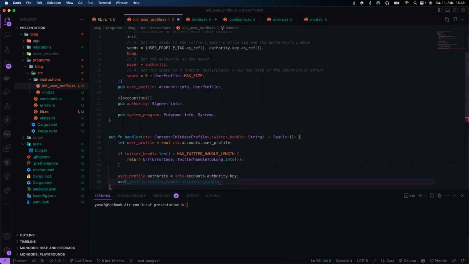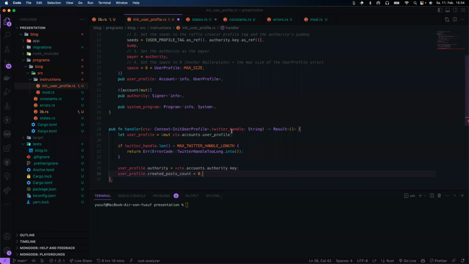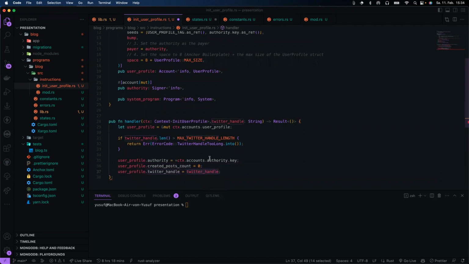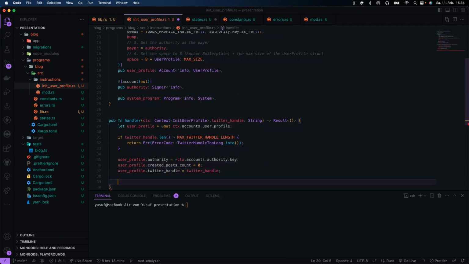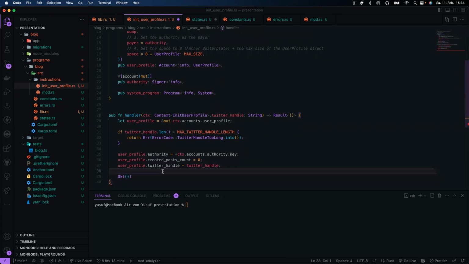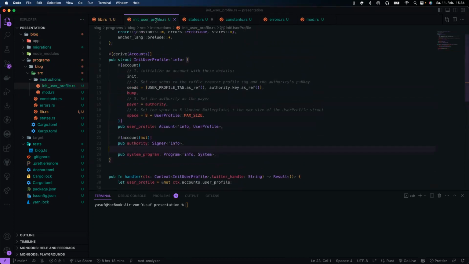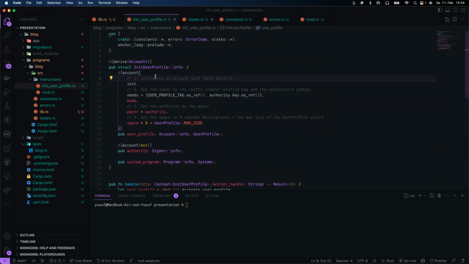Then we want to set the user profile's created posts count, which is 0 because the user has just been initialized and doesn't have any posts yet. Then lastly, the Twitter handle, which is what we passed in here. And the very last thing we have to add is just this Ok, which means this function is finished. Okay, so that's our first instruction, init user profile. This is all we need for that.